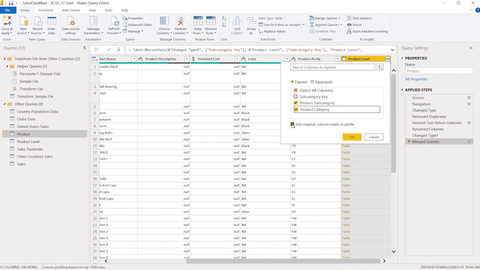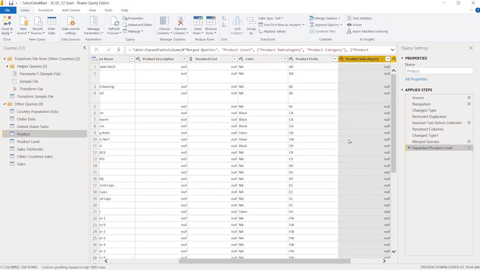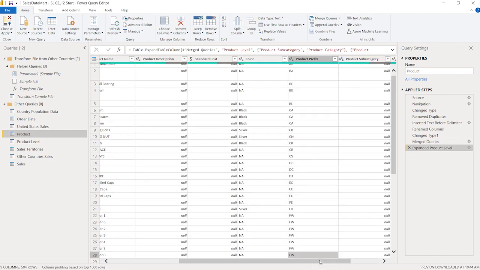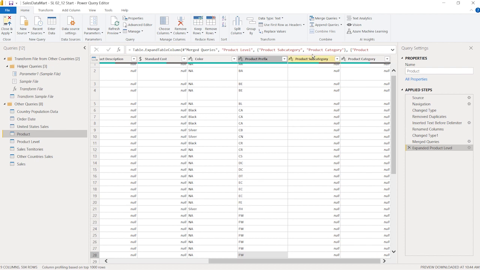The next thing I'm going to do is click this checkbox that says use original column name as prefix. We don't need to use the original column name as the prefix. We just want to bring the column names in as is. So I'm going to go ahead and click OK. And what we're going to see now is that we have the two brand new columns merged in from the product level table, those being product subcategory and the product category column.